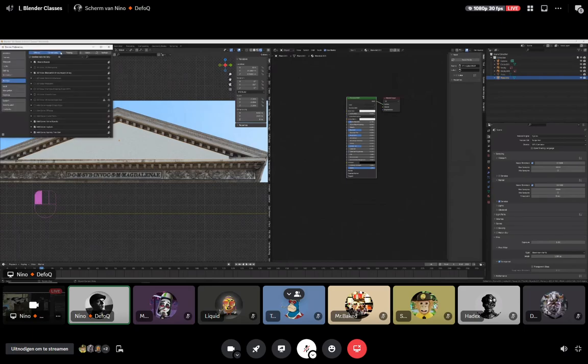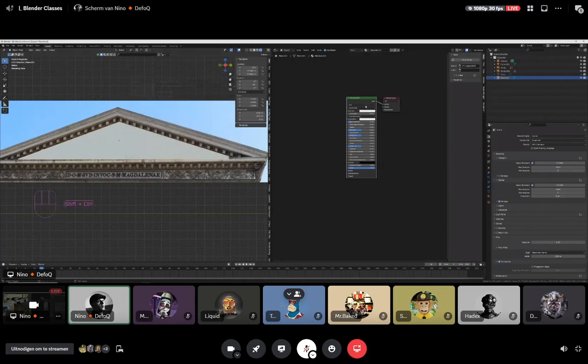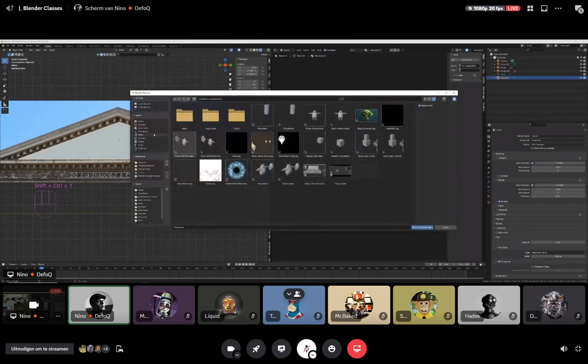Edit, preferences, you can actually see this menu now. Add-ons, and then just search for the Node Wrangler. Right, very easy. Turn that on, save your preferences. Right, don't forget. And now we can hit Ctrl-Shift-T on our principled BSDF, right?